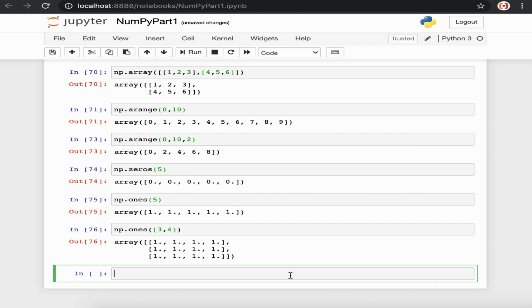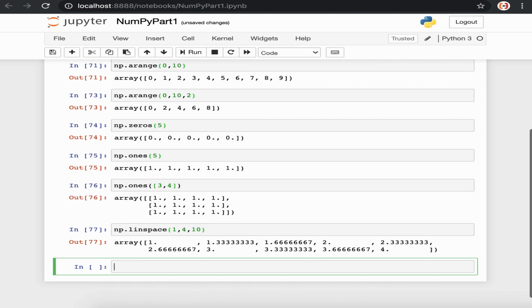We can use another built-in function, linspace, to create an evenly spaced array over a specified interval. Suppose we want 10 evenly spaced points between 1 and 4, we can easily do that using the function numpy linspace, and we can pass the elements 1 and 4, and 10 will be the number of evenly spaced elements. If we execute this command, it will create a NumPy array with 10 evenly spaced elements between 1 and 4.